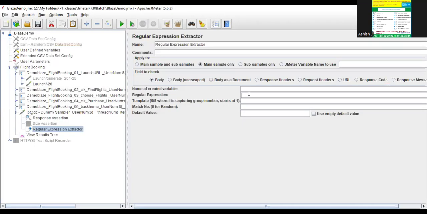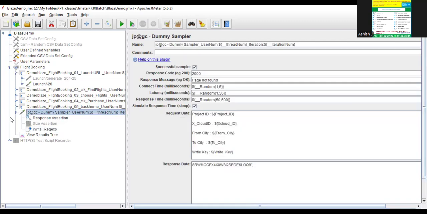In the place of regular expression, I'll put this. You can give any name. This is only for practice purpose. So this should be template 1, and match number 1, and there is only one value, 1. So it will capture from this dummy sampler's response. It should capture only this.